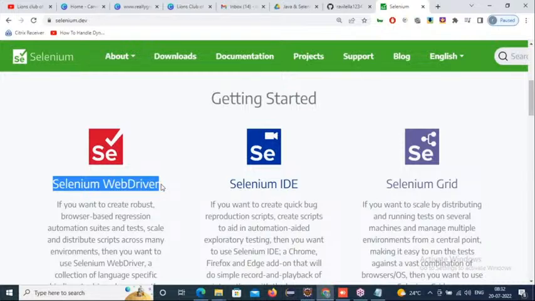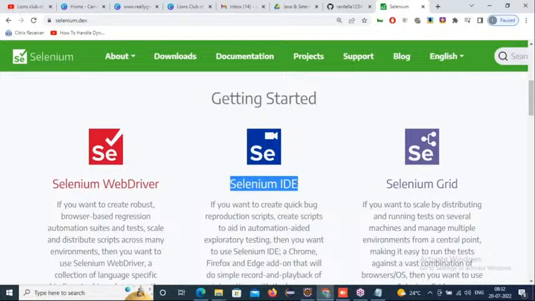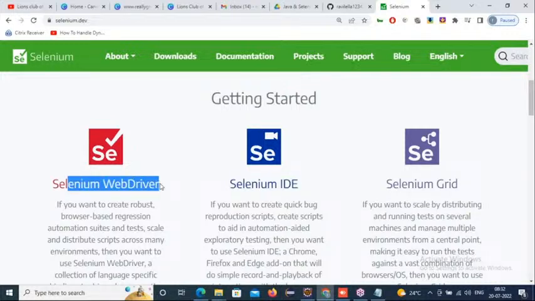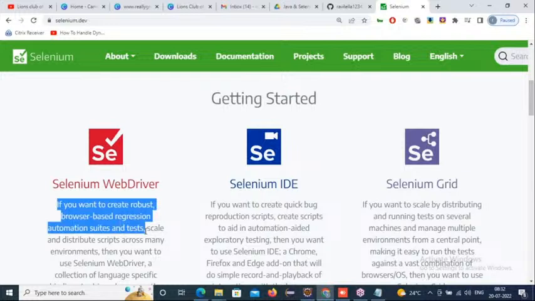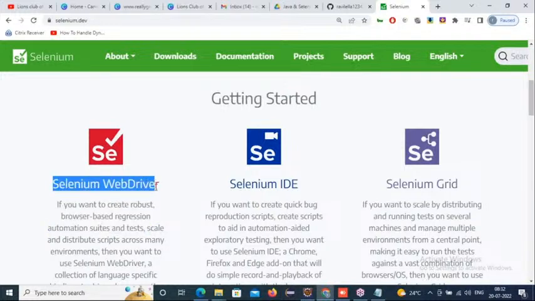We can build robust browser-based regression automation suites and tests using the Selenium WebDriver tool. IDE records and executes in only one browser, whereas in WebDriver we can build in one browser and execute in n number of browsers. So if you want to create robust browser-based regression automation suites and tests, then we go with WebDriver. Develop in one browser, and you can execute in many browsers.